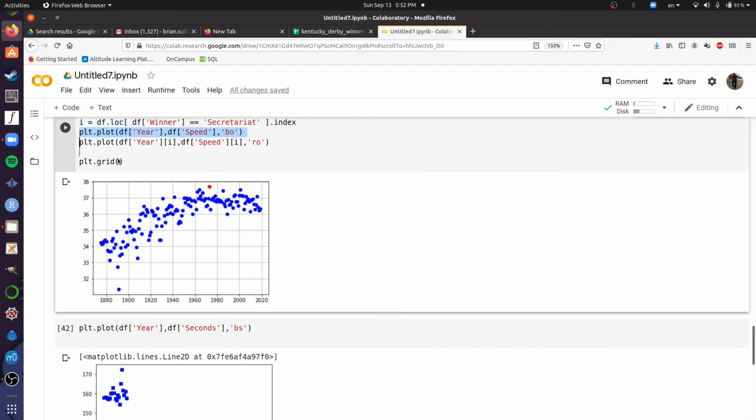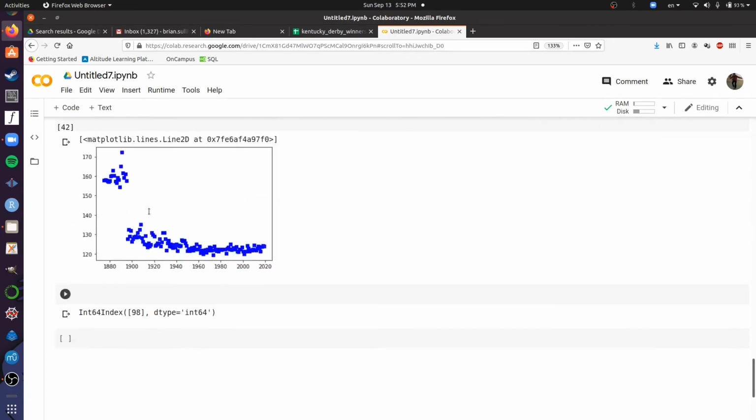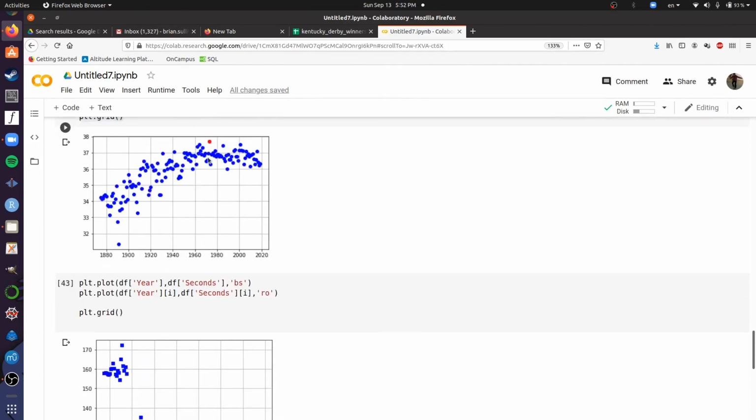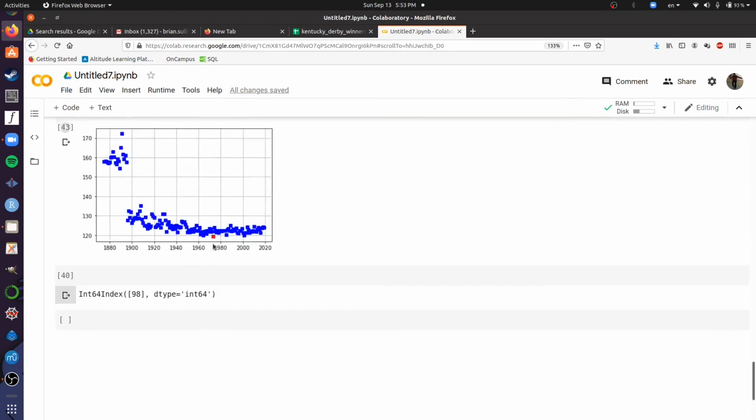Remember, I can add the grid. We could also make Secretariat red in that plot as well. Just copy these lines. Come down to our next block of code in the notebook here and change this speed to seconds again. And there we have, not surprisingly, the fastest speed is the shortest time.